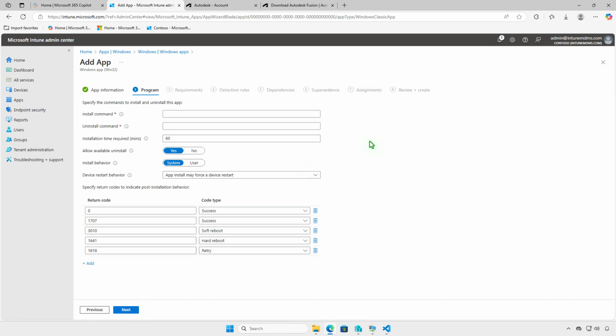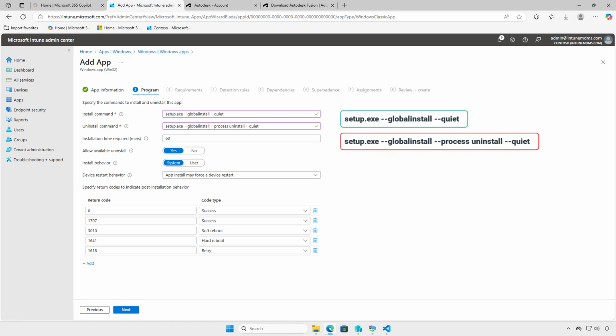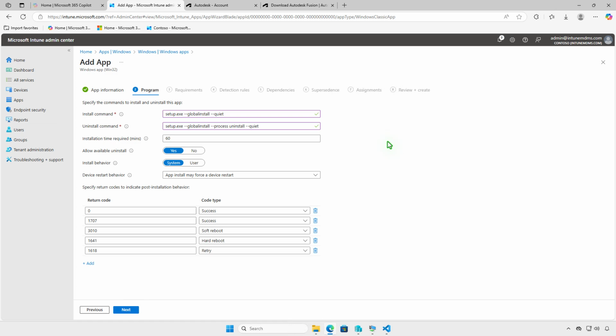In the program page, we need to enter the install and uninstall commands for the app. By default, Intune waits up to 60 minutes for the installation program to finish. Depending on your internet speed, you may need to increase this value. The maximum timeout is 1,440 minutes. For example, I will configure it to time out in 2 hours.